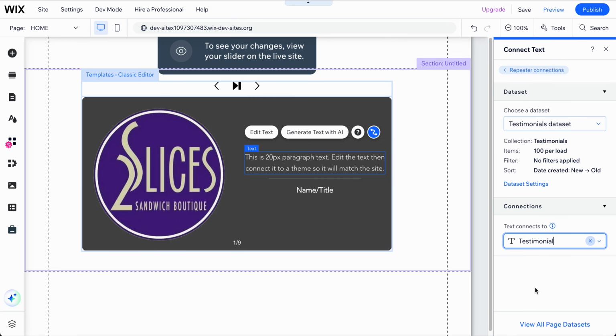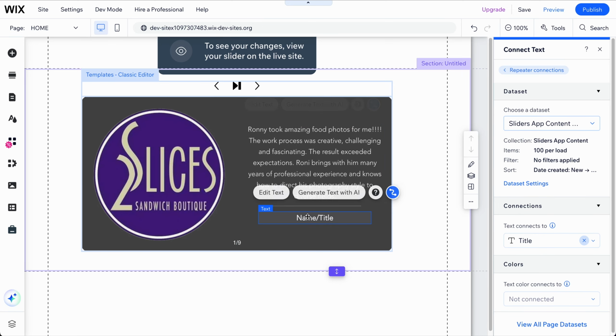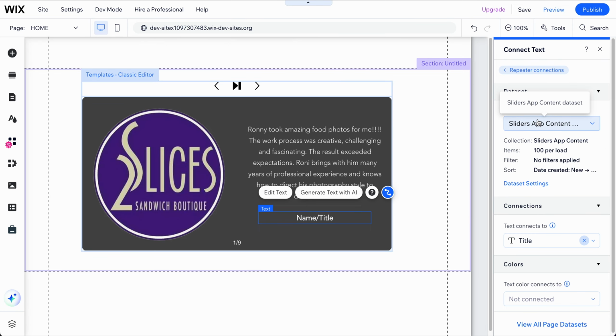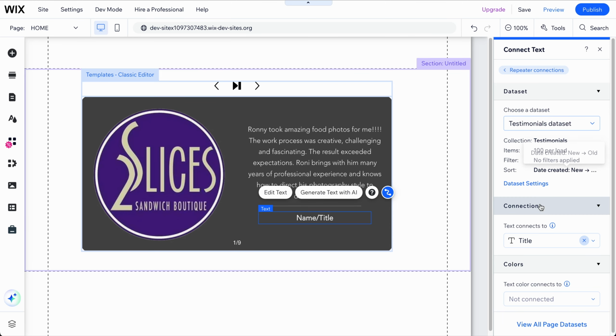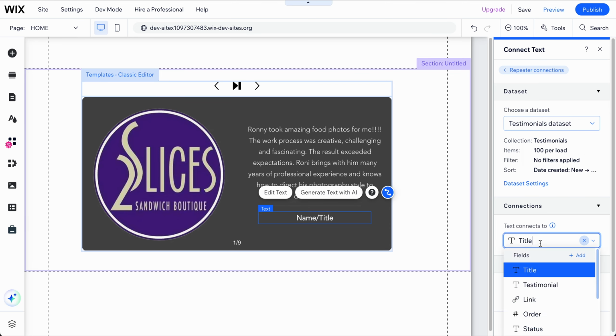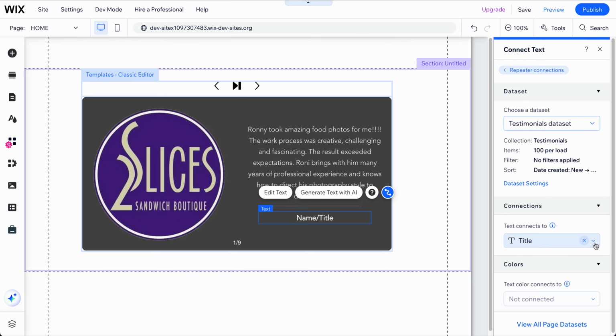So I change this to the testimonial dataset and connect to a testimonial, and the name is again changing to the testimonial dataset and connecting to the title.